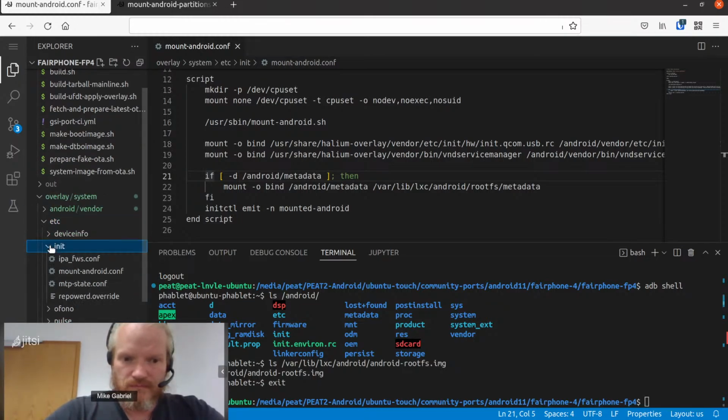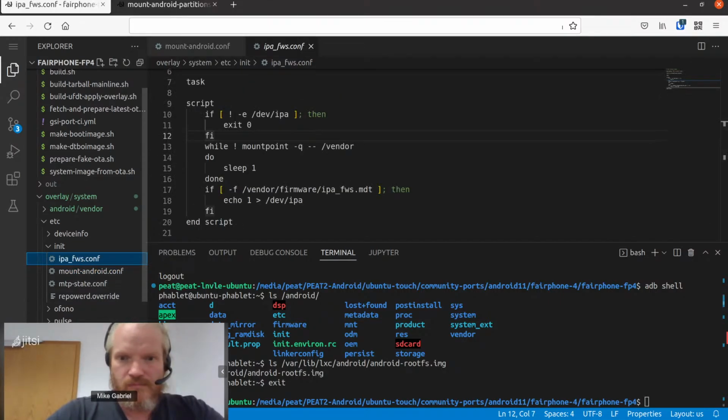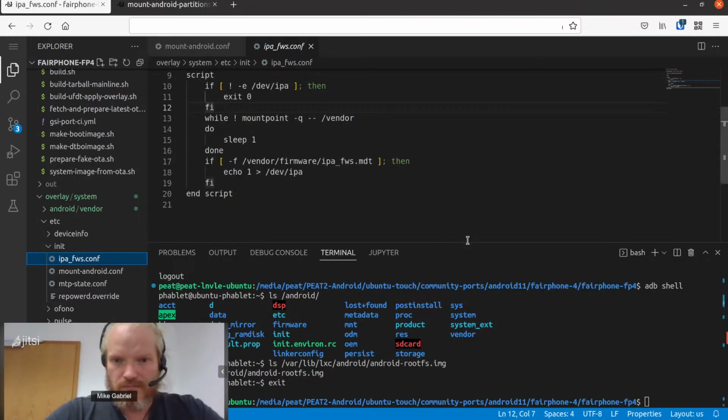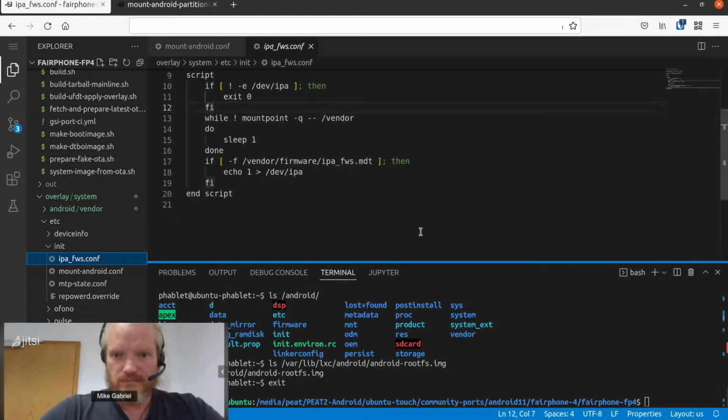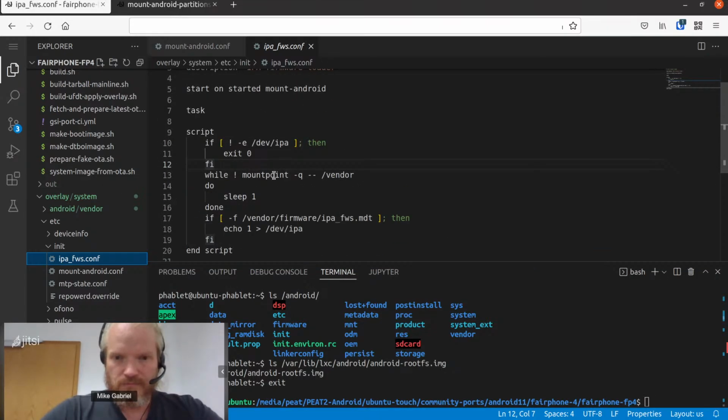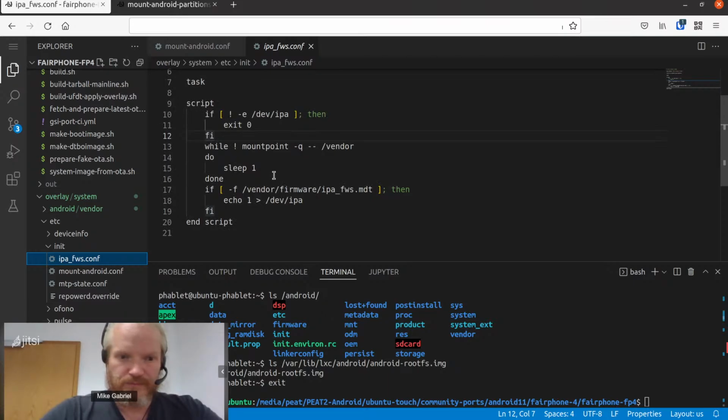Okay, I have to port this thing to device hacks now, because this is actually, if I recall correctly, IPA is something to do with the touchscreen. And should we do that now? Yes, let's do.